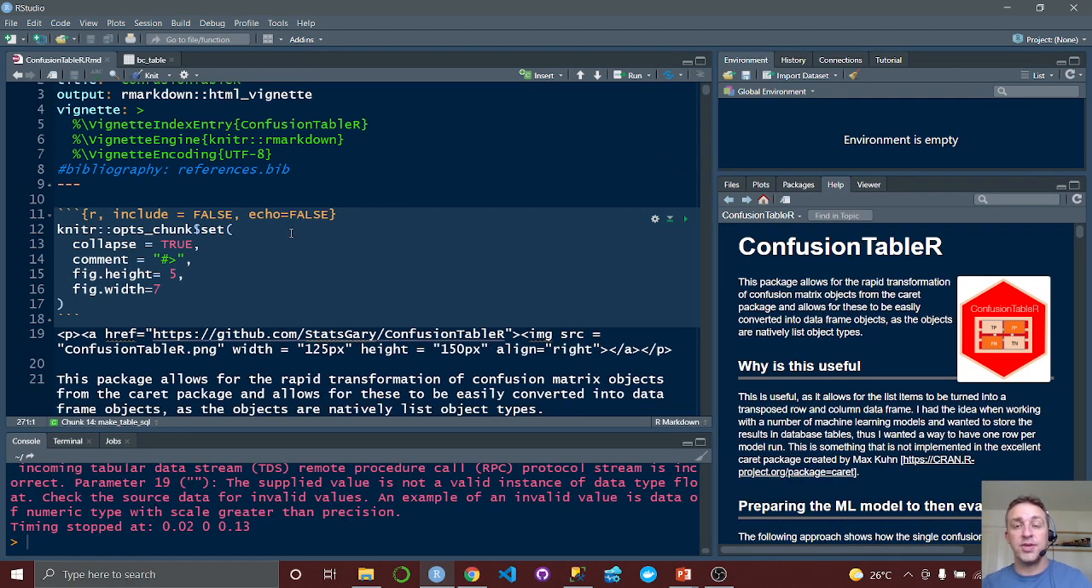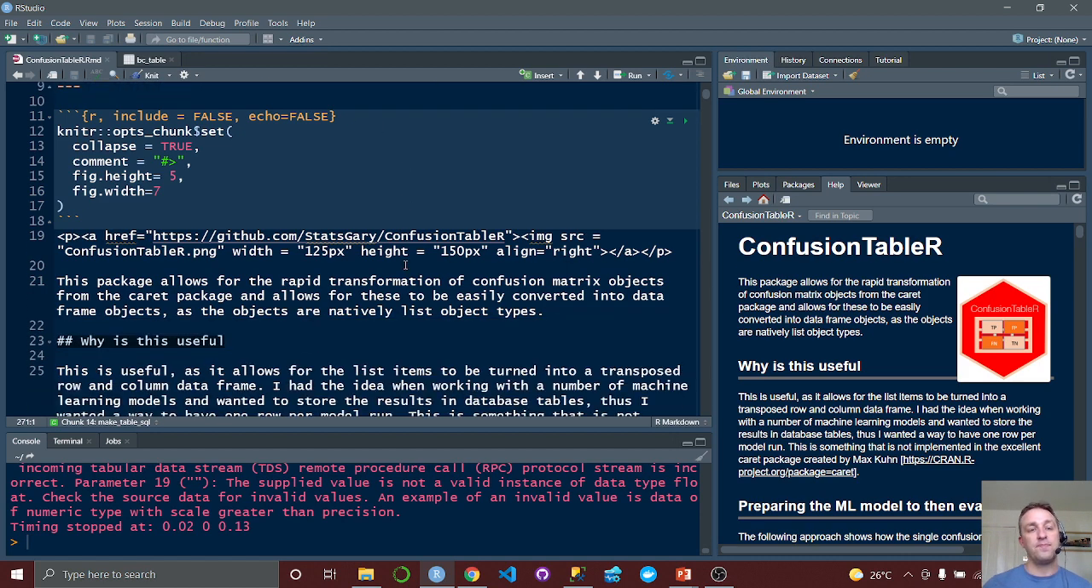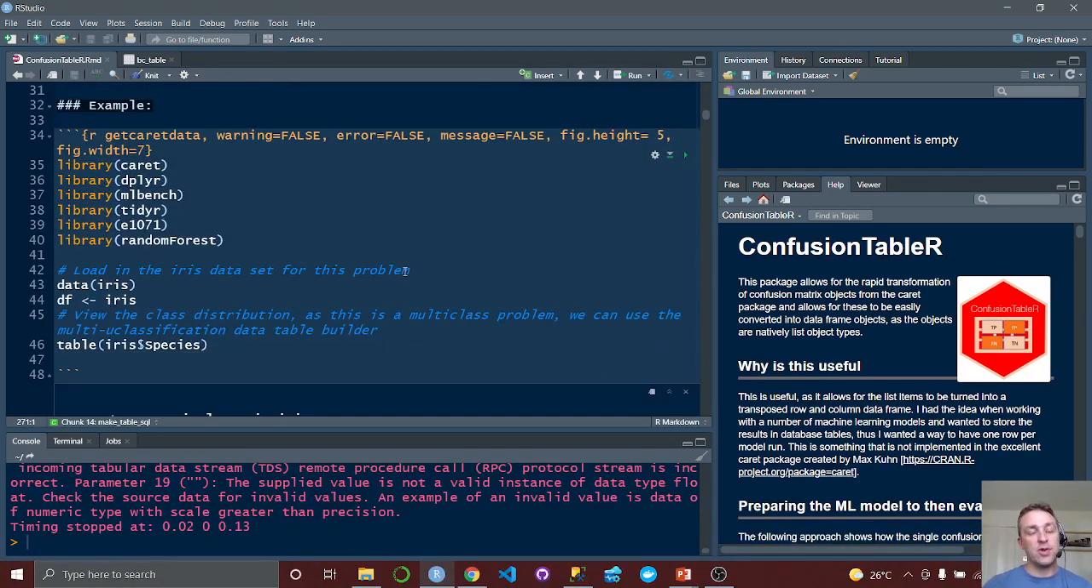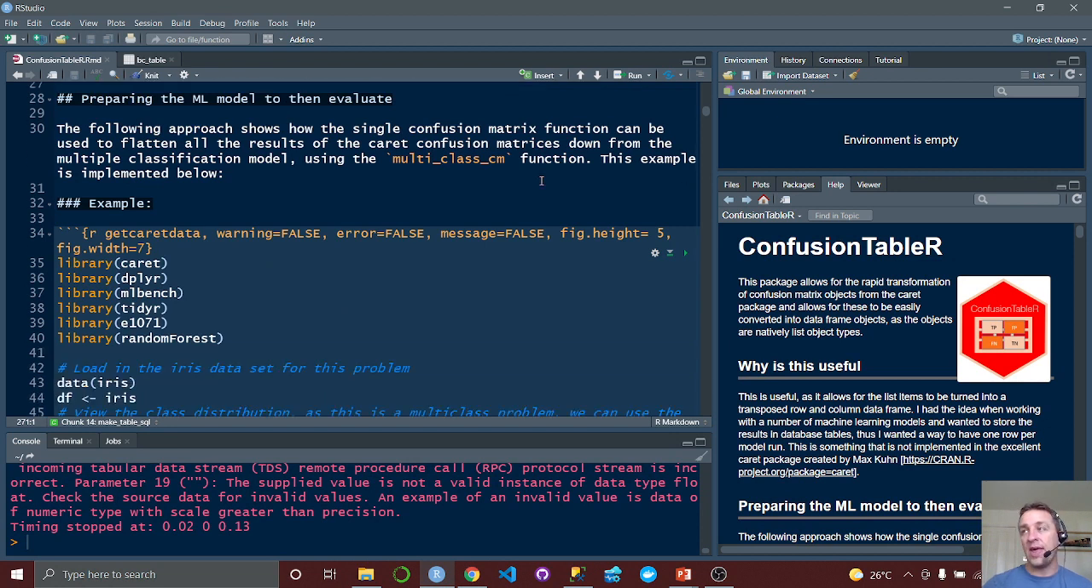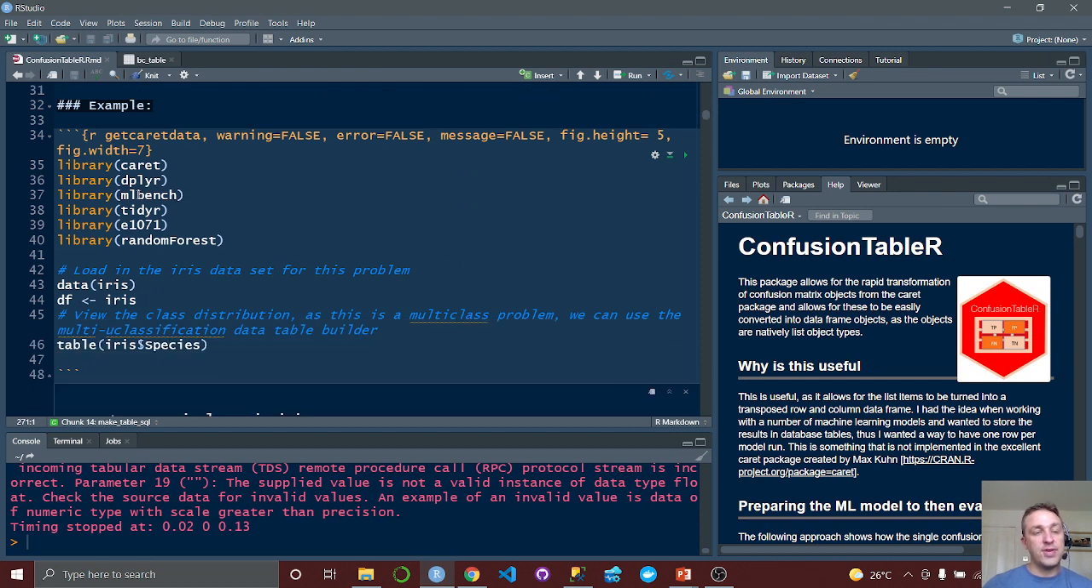So like I said, we're going to load some data in from a binary and a multiple classification problem. We're then going to fit a machine learning model. Finally, we're going to save one of those machine learning models in a SQL database. So first of all, I'm going to load in my packages. I'm going to work with Caret, dplyr, mlbench, tidyr, e1071 and randomForest.